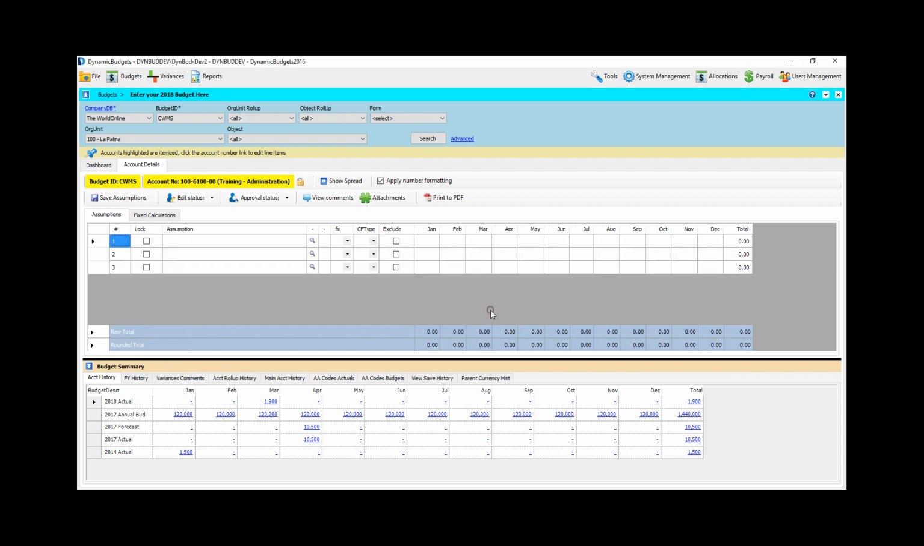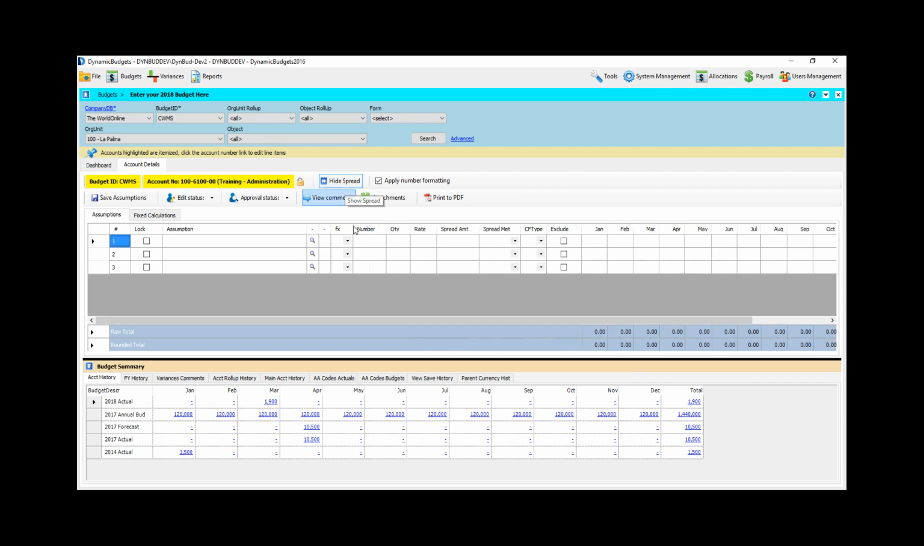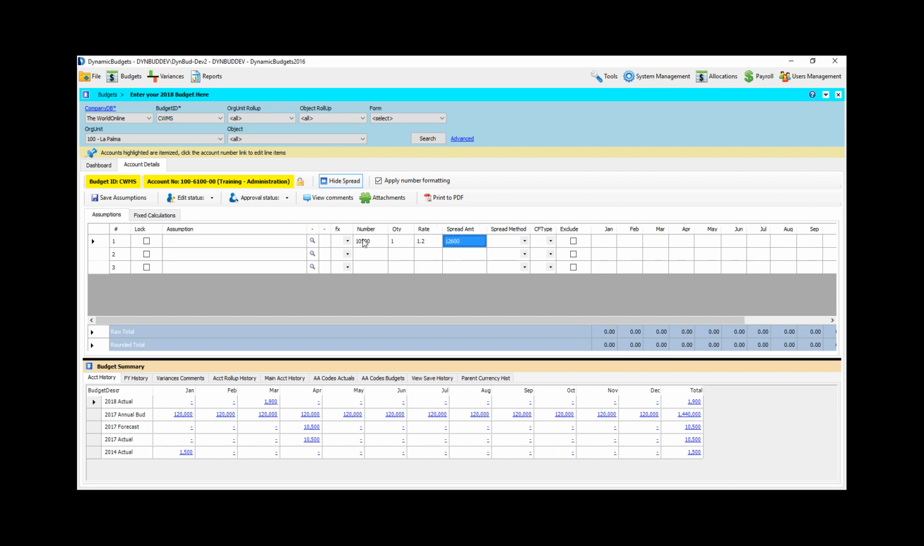So if I wanted to take my last year's spend, let's assume it's the $10,500, I could hit the show spread method in here. 10,500. I don't know why, but the accounting told me leave quantity as 1. Put my increase rate into the rate field. So I'm going to increase it by 20% over last year. 12,600 smells right.